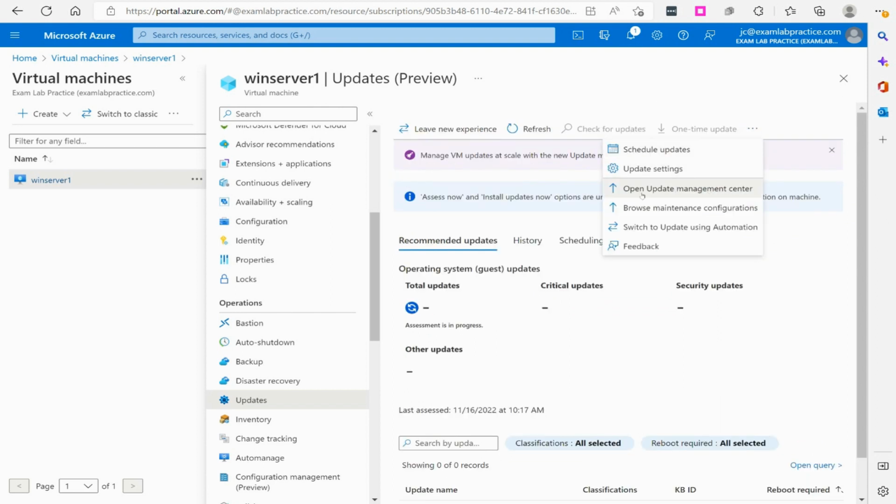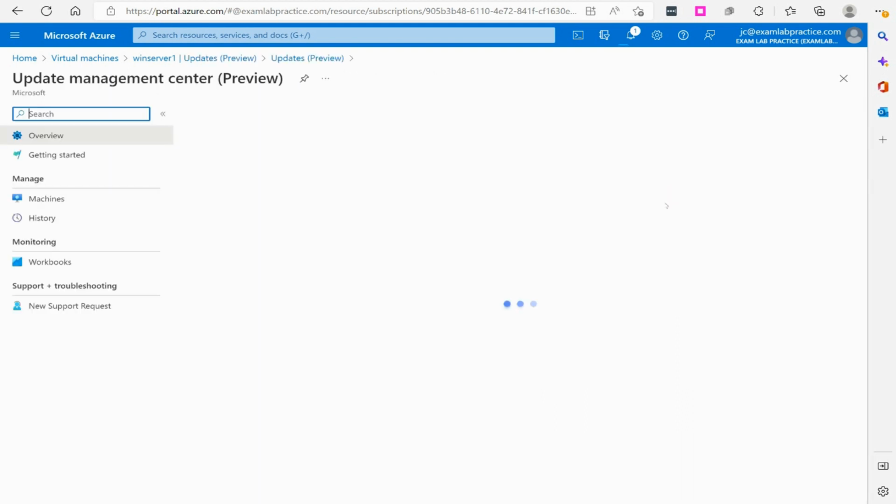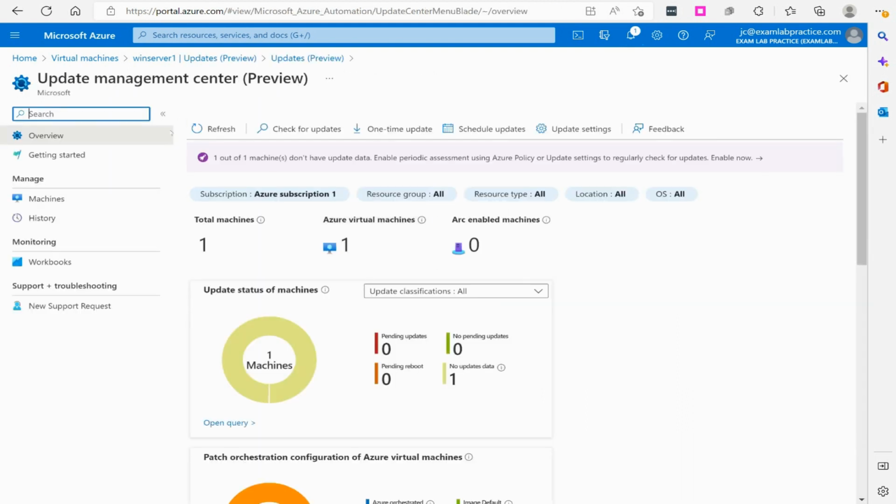All right. I can also go to Update Management Center, and I can look at all of the updates as a whole. And this is really fantastic because, again, with the old automation account method, you had to manage all your updates through that, and there was a lot more going on there than just updates. They've got it all in one place now for us. So I can very easily see all of my virtual machines. I've only got one, but I can see all of my virtual machines.